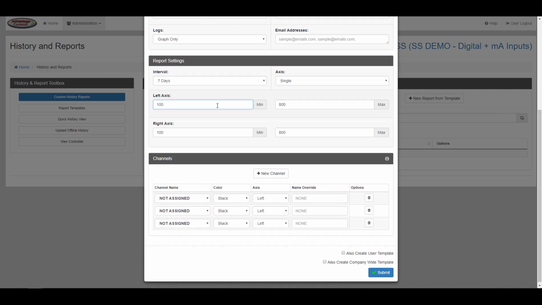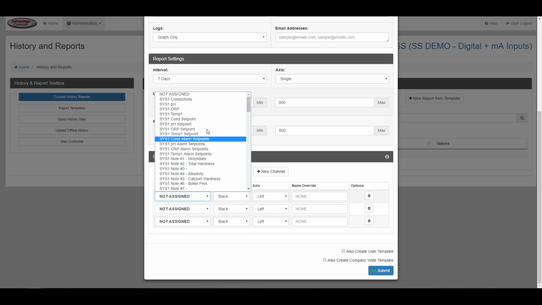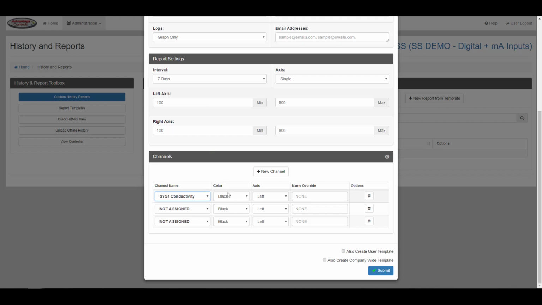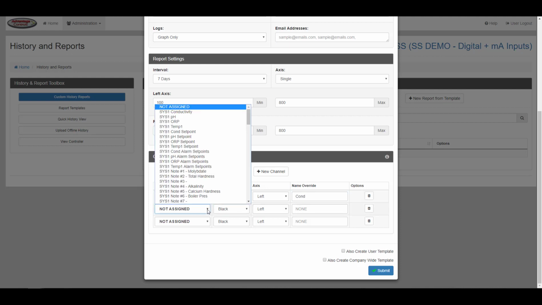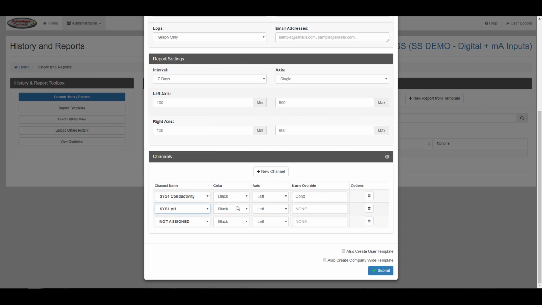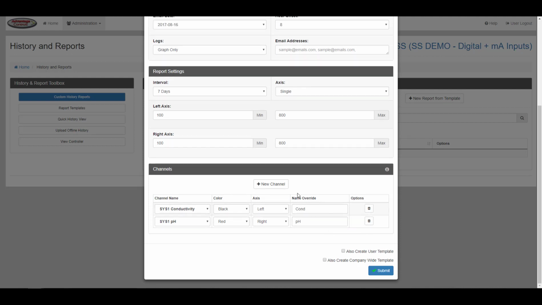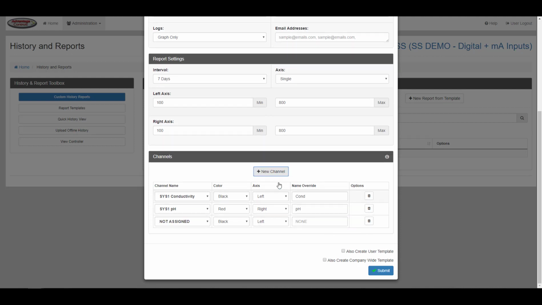The left axis graph allows you to set the visual parameters of your left graph axis, while the right axis minimum and max allows you to set the visual parameters of your right graph axis. The channels will allow you to set the data channels that you want to have graphed each time the report is generated. Select the channel, select the color of the represented data lines, and what axis it should use, left or right. You may also choose to override the channel name to say something easier like conductivity or TDS. To add a new channel, just click the plus new channel button at the top of the channels section.